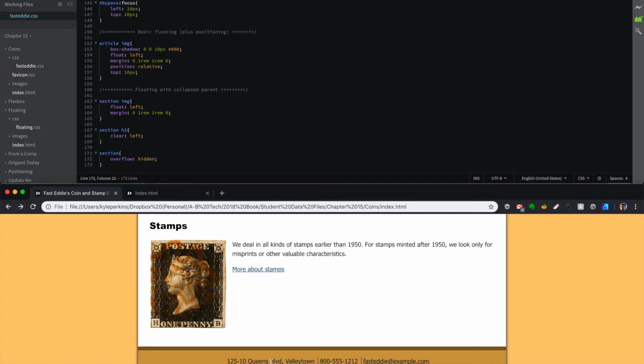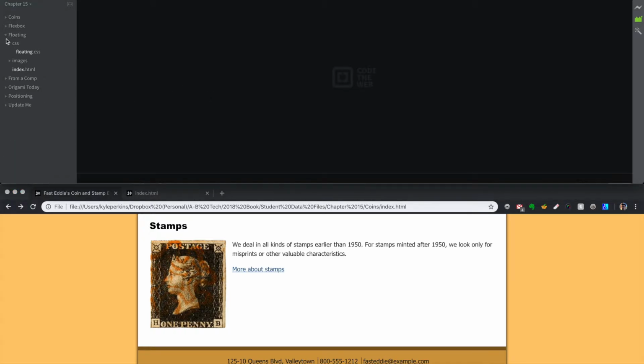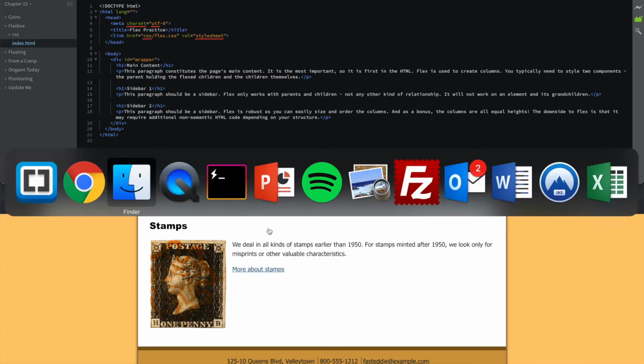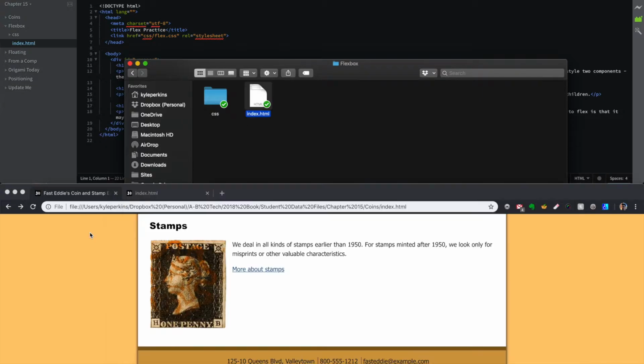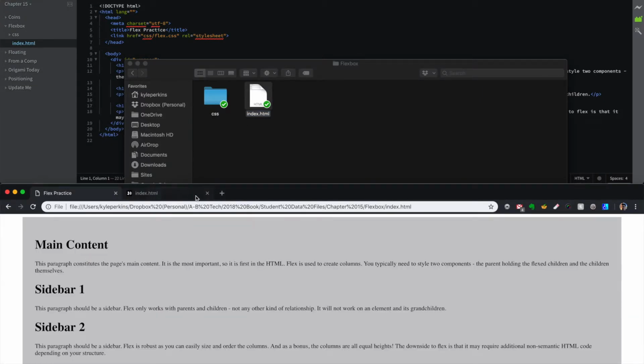Okay, so the last activity, or last set of activities, going to be moving away from this coin page and working on Flexbox. So let's go away from coins, close the CSS, close floating, and go to Flexbox. Open the index, go to the Finder, go up one, Flexbox, image, index, here we go. All right.